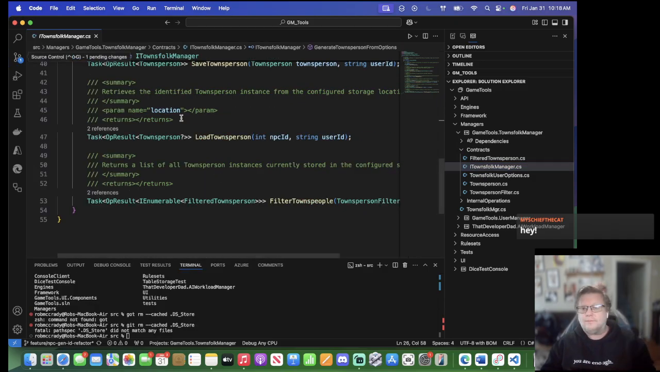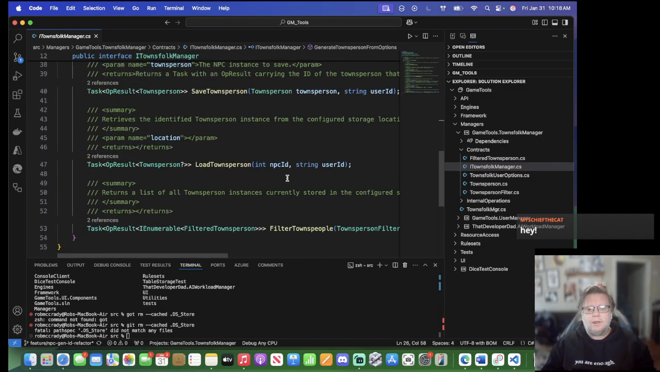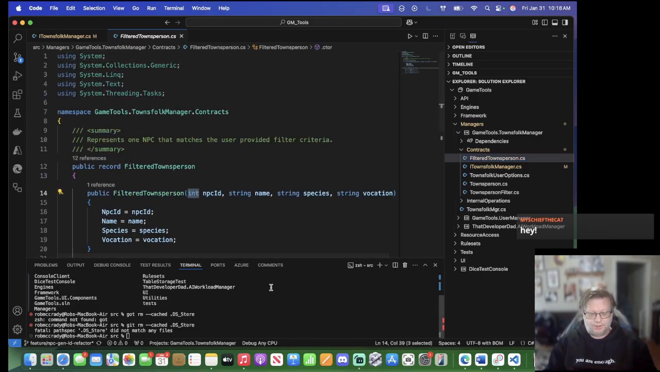Let's hide that. And LoadTownsperson needs a param type change. System.Collections.Generic, Threading.Tasks, and Guid. Save. And now I'm going to have all kinds of problems bloom. And that's all right. Okay. Contracts, FilteredTownsperson. This becomes a GUID.